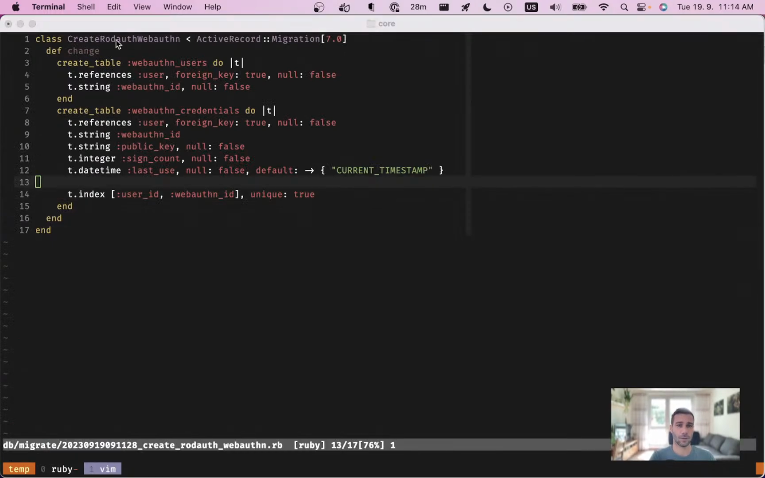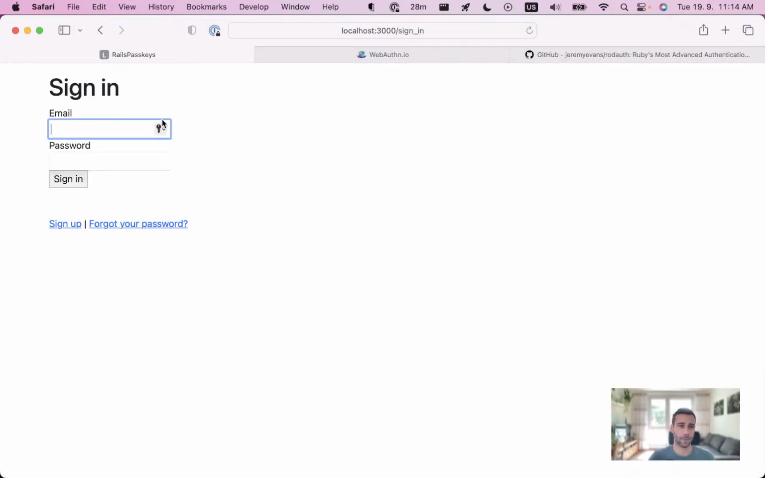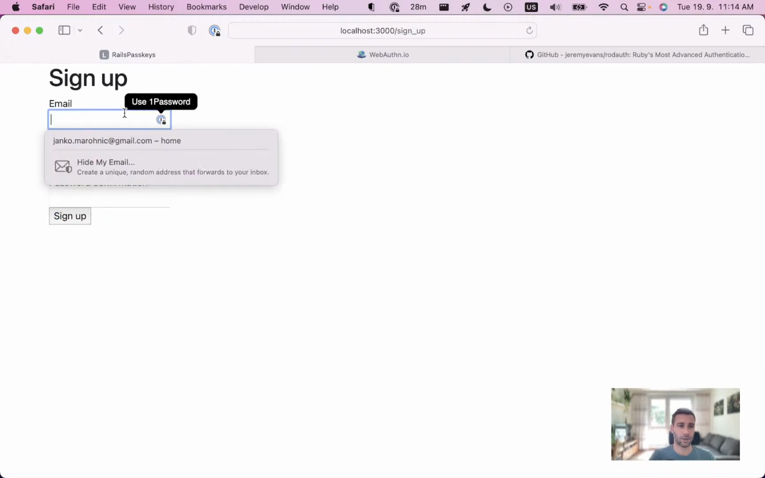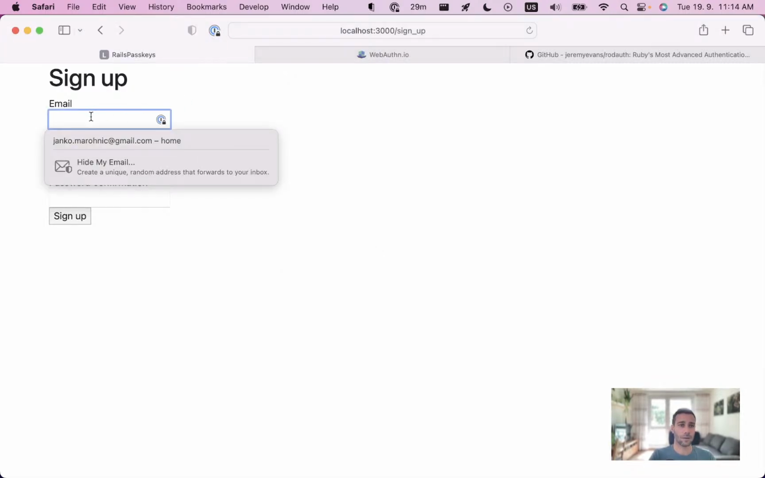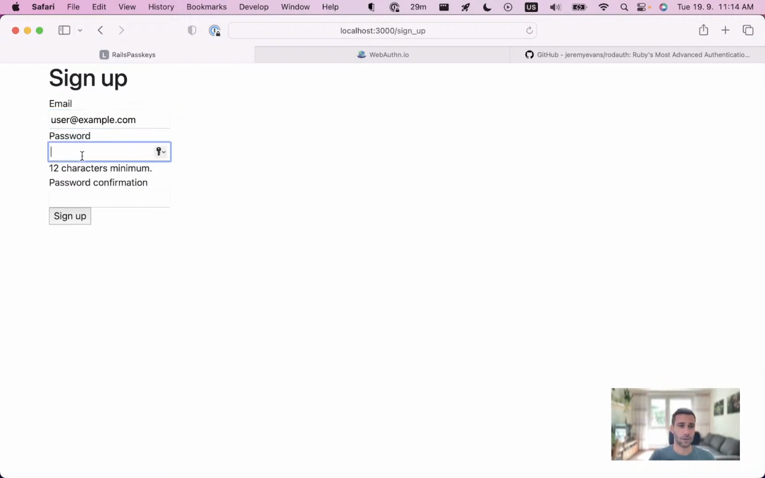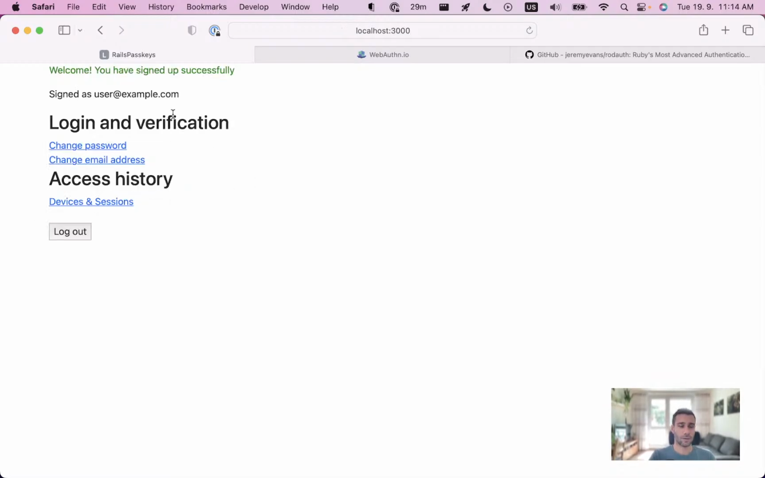And now let's create an account here. I'll go to the sign up page. Okay. Let's see, user@example.com, secret. Great, I'm signed up. And now I would like to add, on this home page, the ability to create passkeys.